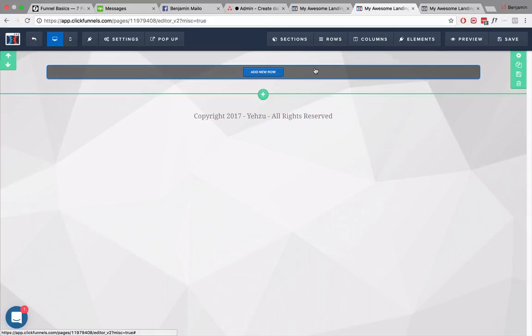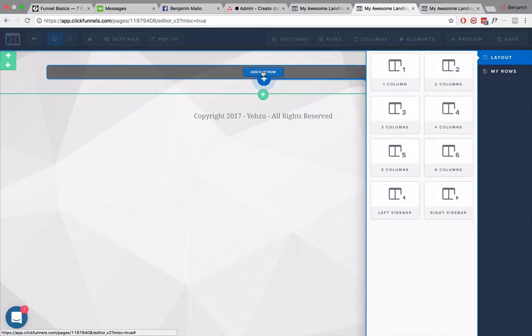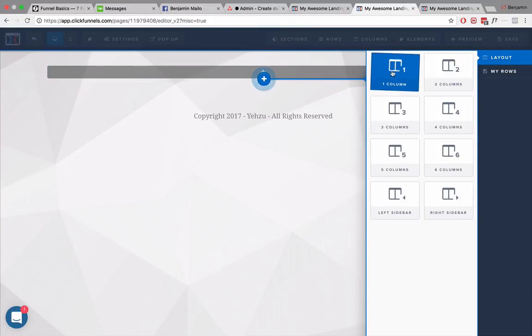So here, you've now got the opportunity to add a row. Now a row goes within a section and it comes up as a blue part here. So you just go row. And I'm going to go 1 column because I want to put my logo here. So I just want a single column.